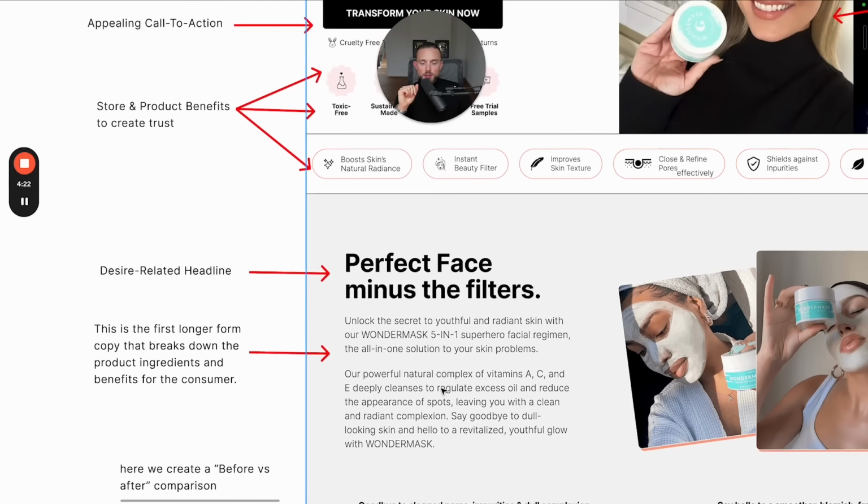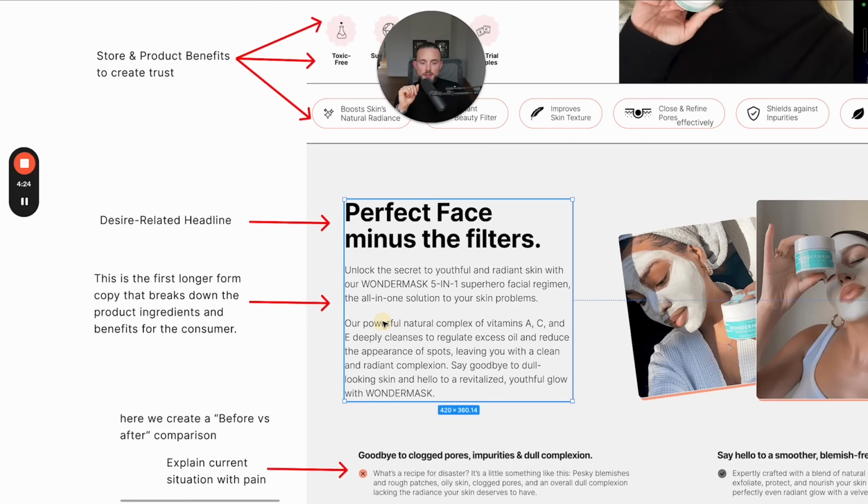And then here you can see we have the first paragraph that's basically a longer form paragraph where we break down the product ingredients and tie the ingredients to the benefits for the customers. So this is also one exercise that you should become really good at as a brand owner: you want to look at your product, you want to look at the product features and what the product is, and then every single product feature or every single product ingredient, you want to tie it to a benefit for the customer. So basically that's what we do here.